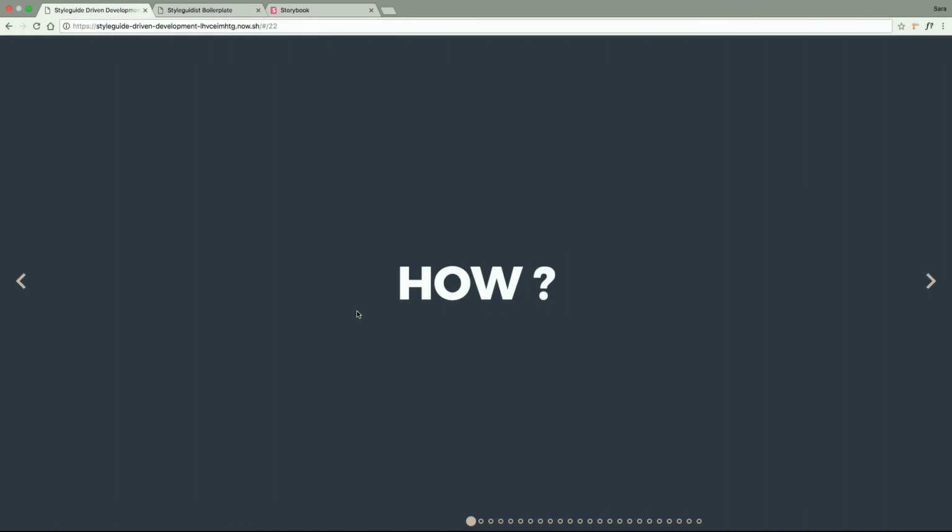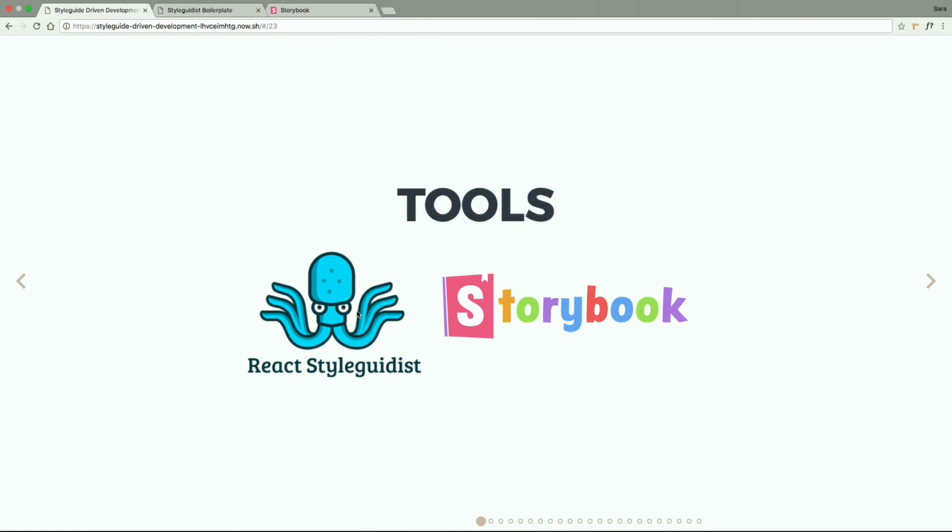So let's go over how. How can you actually make this a thing? And how can you integrate this with your developer team and designer team? I'm going to go over two tools. I am going to go over React Styleguidist, and a little bit over Storybook, because I realized that you guys had a Storybook injection yesterday. I do have React Styleguidist stickers if you want. I'm going to buy everyone with stickers.